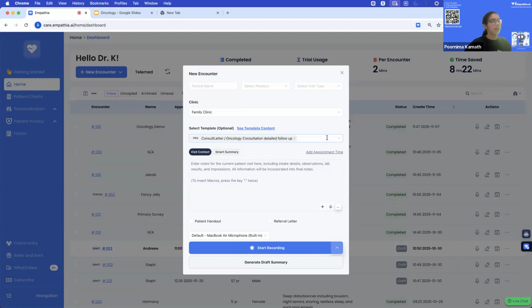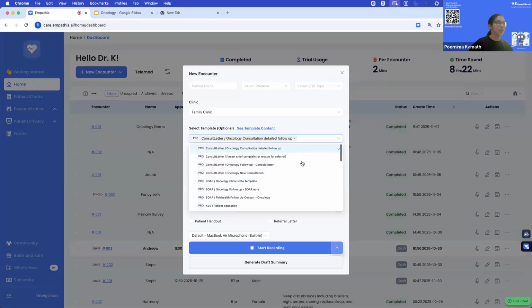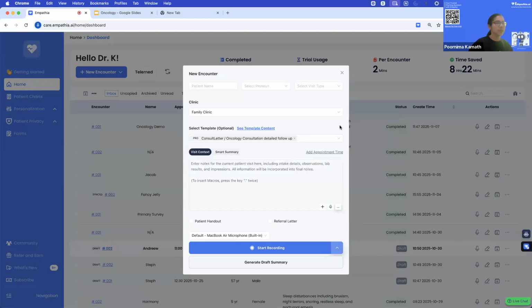If you have a template for different notes, say you want a patient handout generated every time that you meet a patient, and you've created a template for that, you can apply different types of templates at the same time. So once your recording is complete, it will auto generate a consult letter, a patient handout, maybe a referral letter if that's what you're looking for, all with the templates that you have already applied. So that's the advantage of this template functionality here.